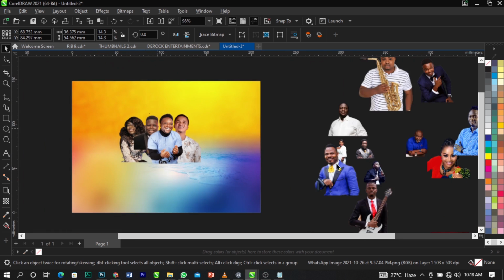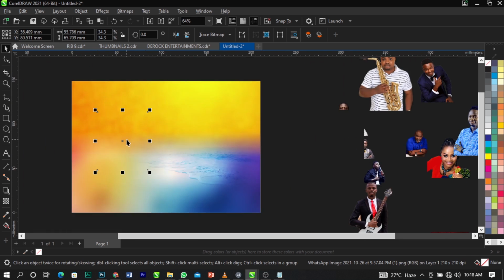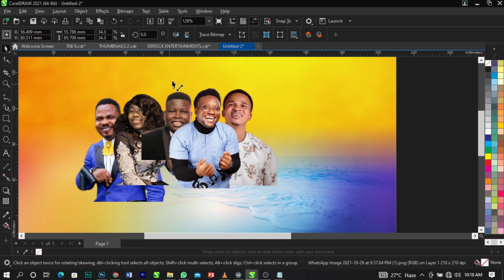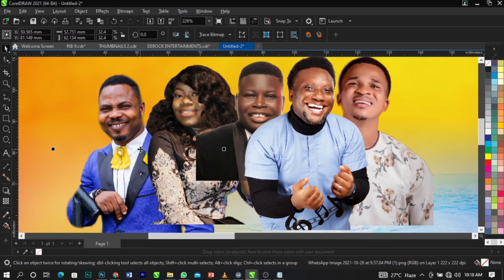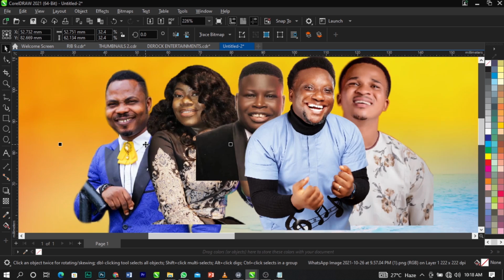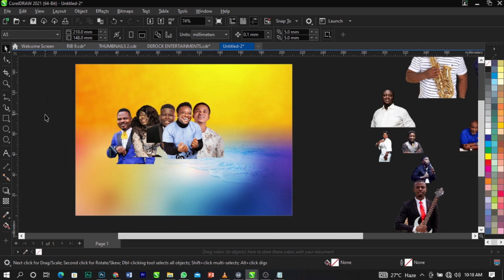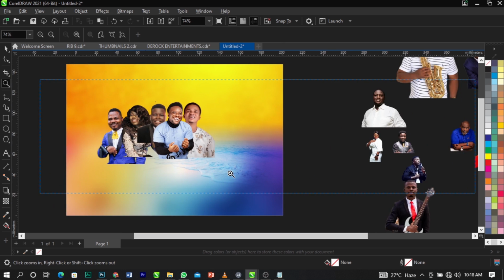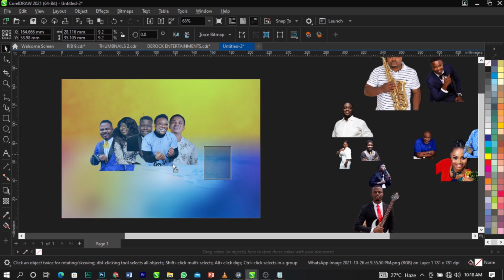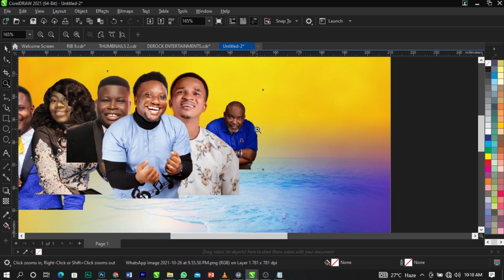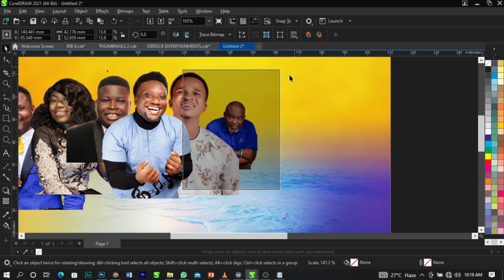So the next one I'm going to bring is this one. I'm going to place it here. So let's scale this down and bring this one forward a bit. All right, so this is what you are going to have. Don't worry about the edges, guys. We'll work on that later. So the next thing I'm going to do is bring in this image and place it here. I'm going to scale this up this way.